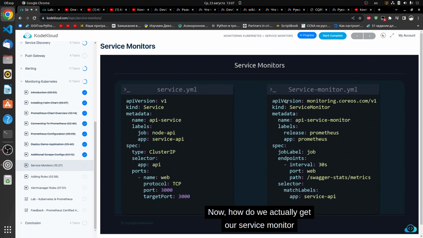Now, how do we actually get our service monitor to point to a specific service that our application is using? It's very simple. There's a couple of things.